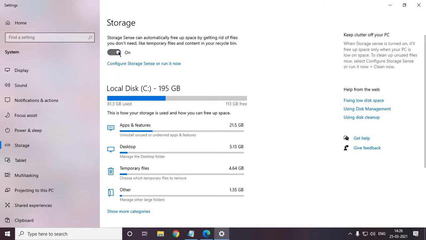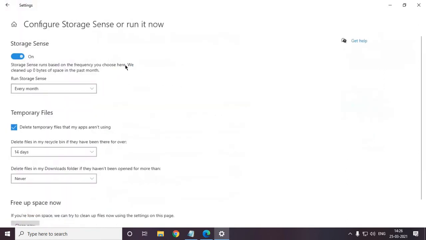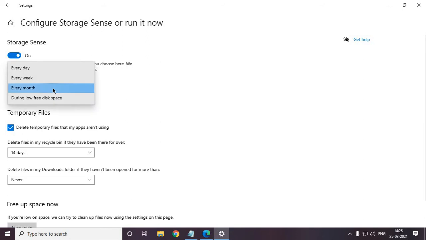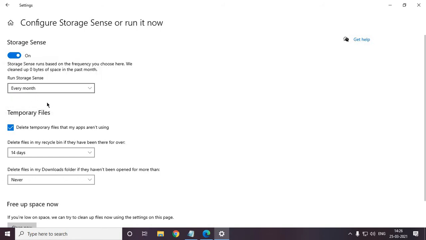By turning it on and clicking on Configure Storage, I can see that Storage Sense will run every month, which I have recommended, because the default is to run during low free disk space, but I have selected every month. So every month Storage Sense will automatically run and delete all the temporary, unnecessary junk sitting in the computer. This is a very good feature of Windows 10. The files which are created by the computer, not by me, will be wiped out and the whole computer performance will be better.